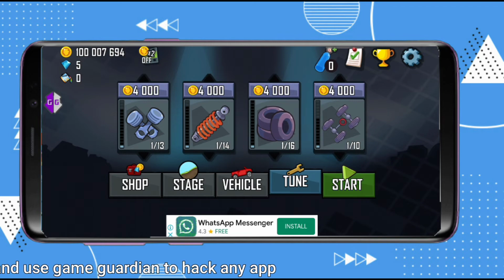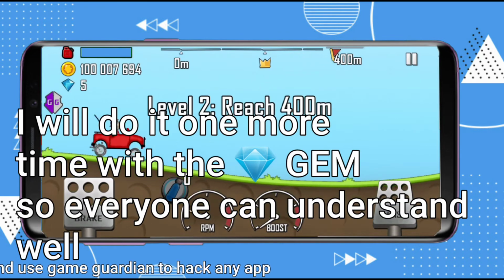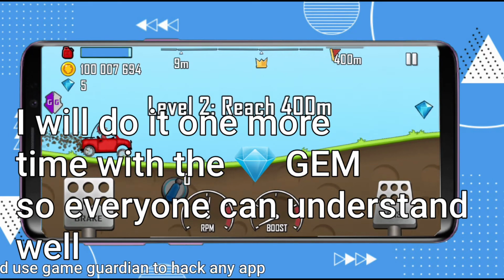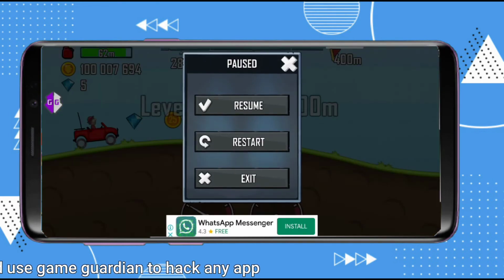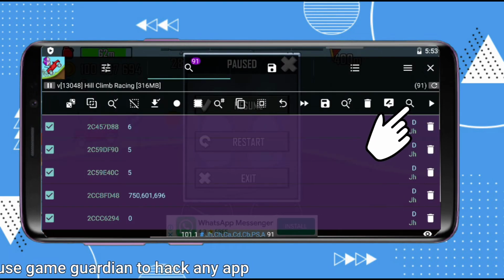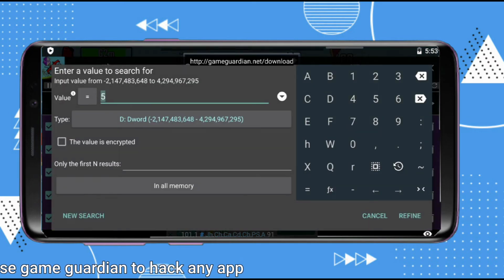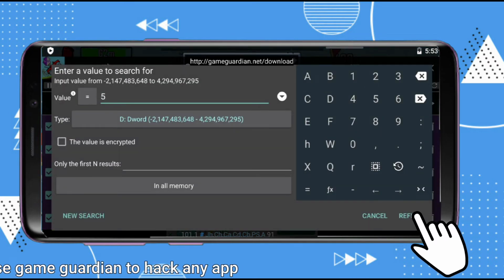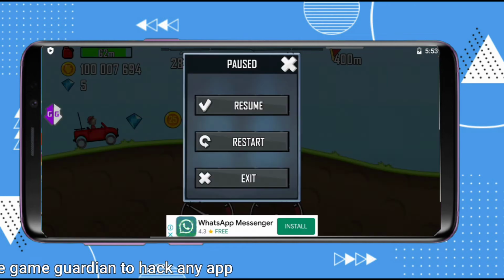I'm going to do it again by clicking on the start button, and I'm going to go forward a little bit. I don't really know how to play this game, so let me just click on this icon right over here and change this to 5. Click on this search bar, then click on that search icon, then click on this refine. You can see it has found some 5.